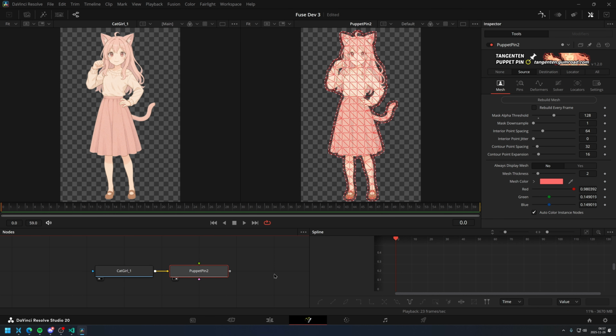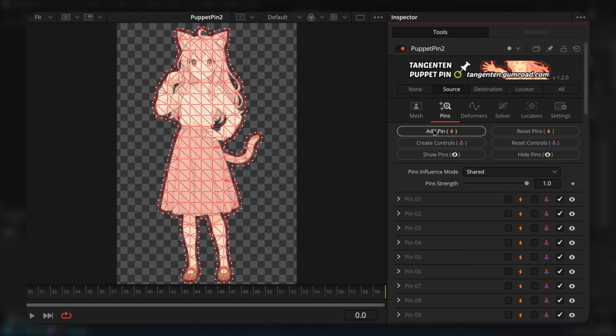Let's make a simple looping animation using this image and explore some of the animation features in the plugin. We'll start by placing down our pins just like before. One pin for each foot, and for the hips, and one for the neck.